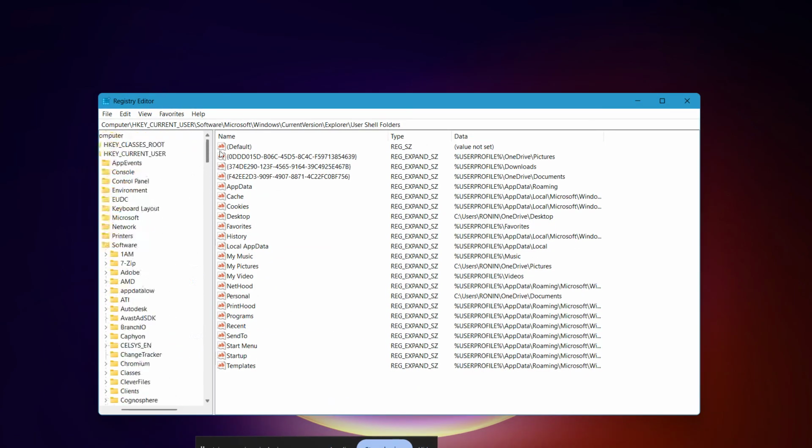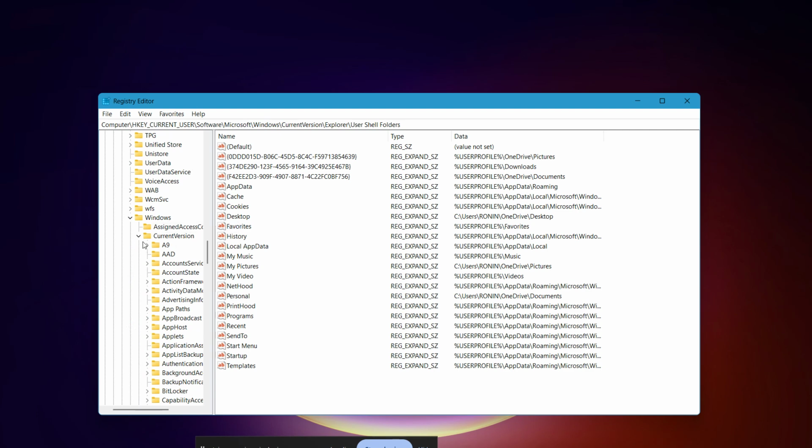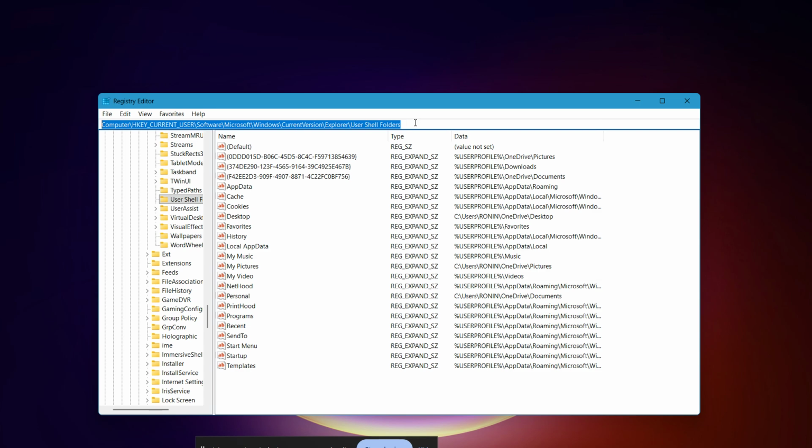In the registry editor, navigate to HKEY_CURRENT_USER, then Software, then Microsoft, then Windows, then CurrentVersion, then Explorer, and finally, User Shell Folders. This is where Windows stores paths for important folders like Documents, AppData, and Local AppData. On the right side, look for the value named Personal. This should point to your Documents folder. Make sure it is set to %USERPROFILE%\Documents. If it points somewhere else, or if the path looks broken, double-click it and correct it.